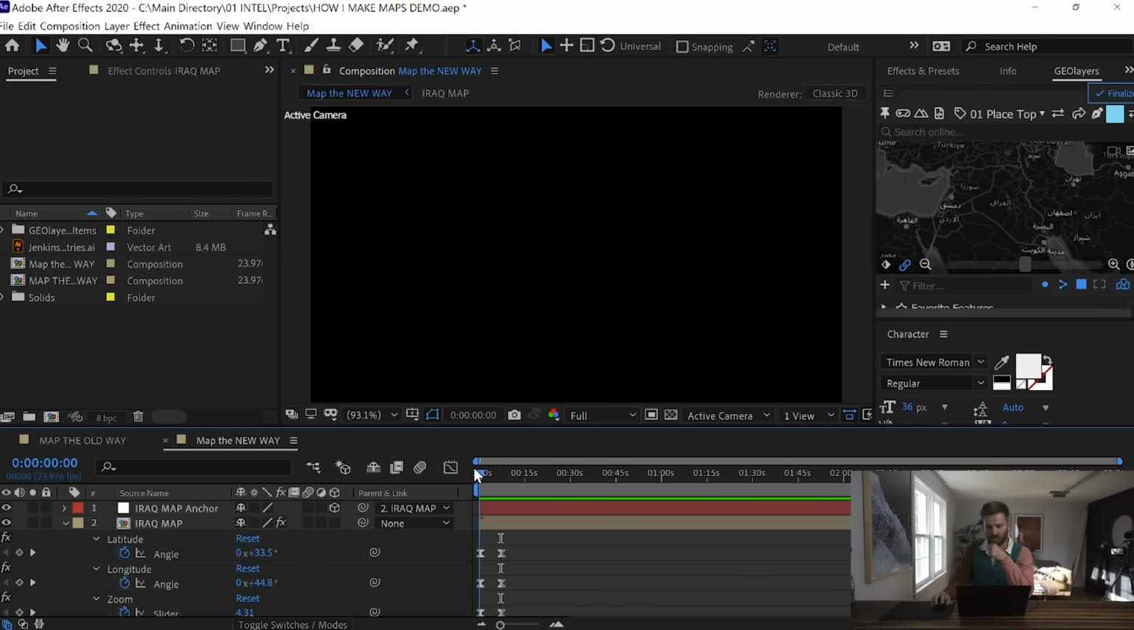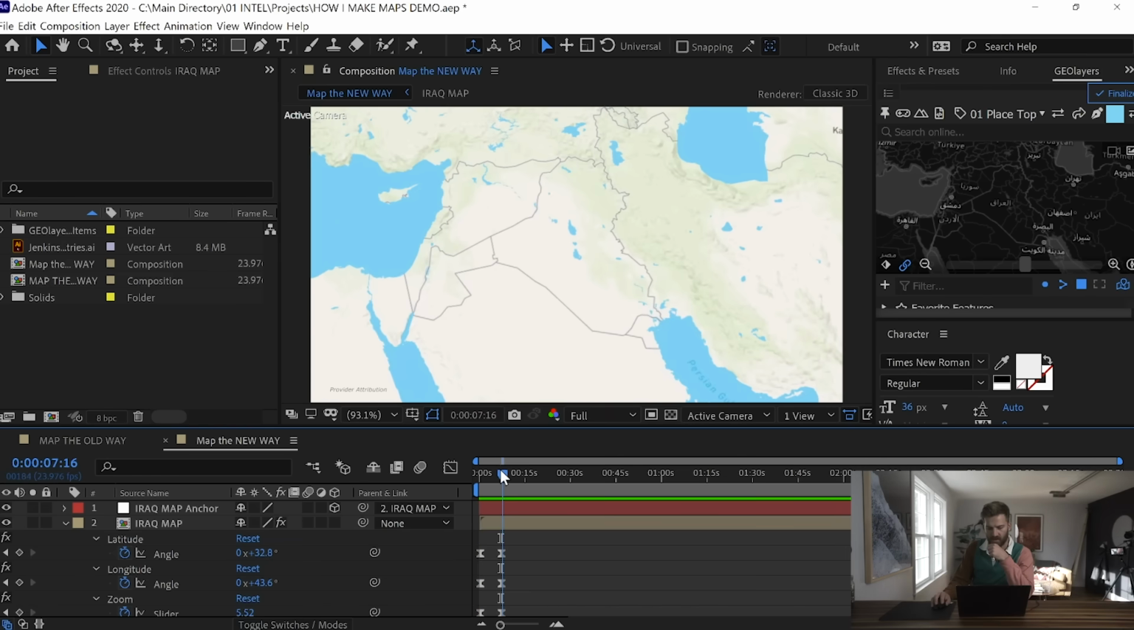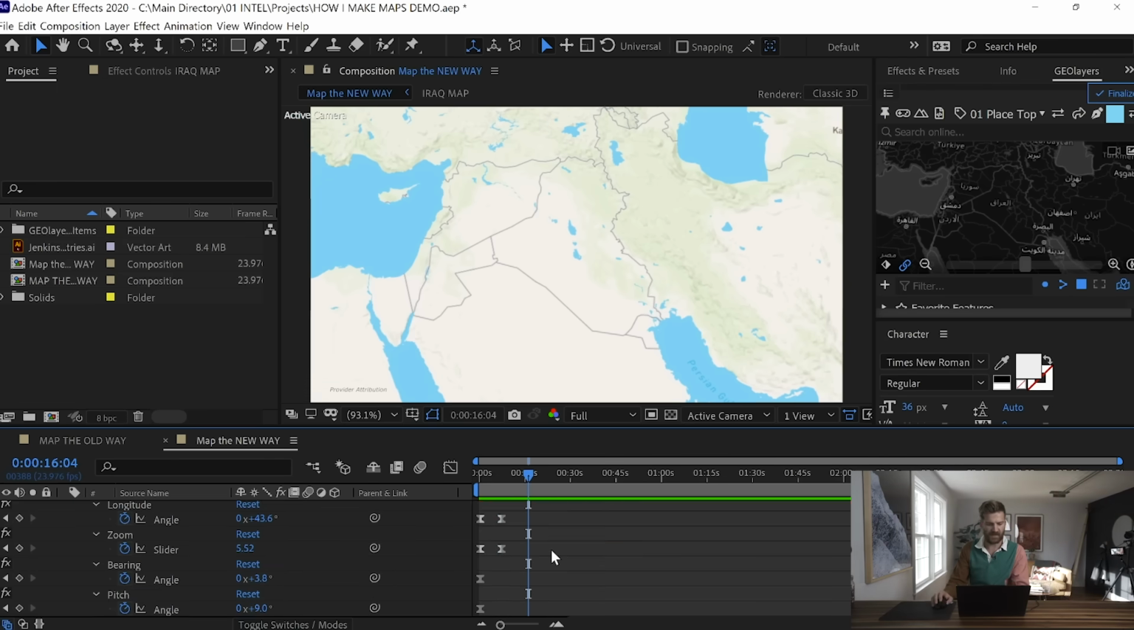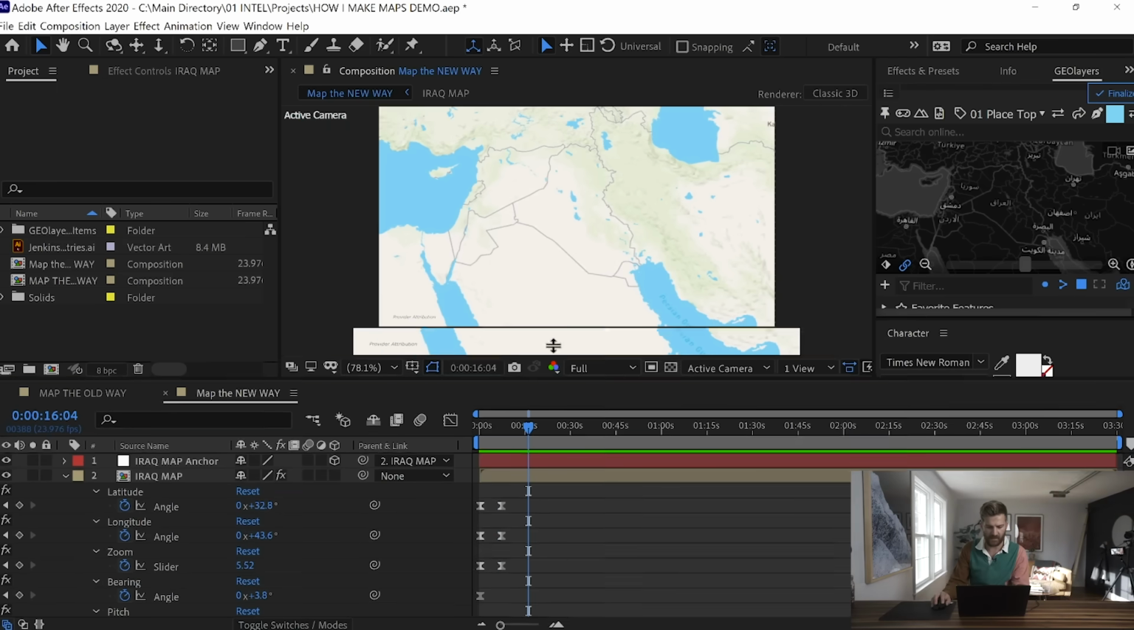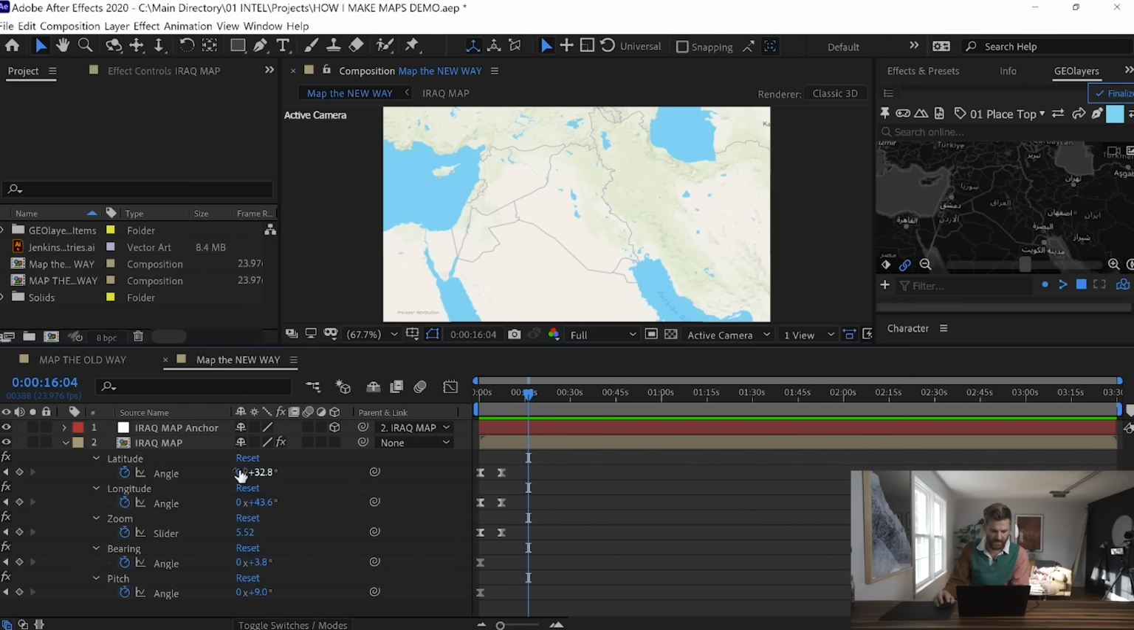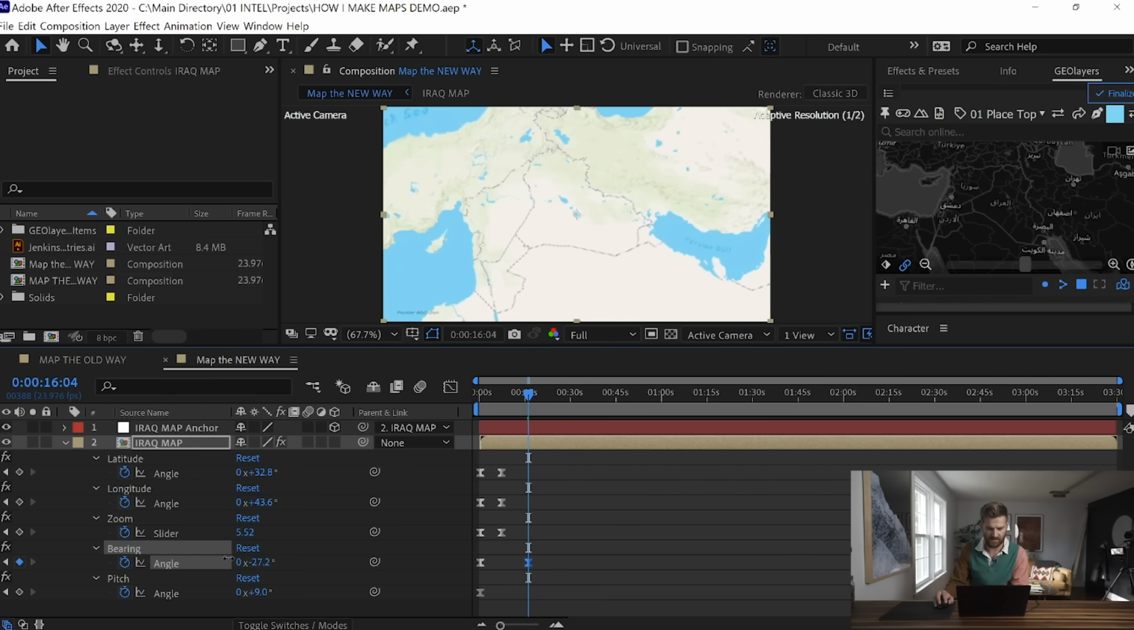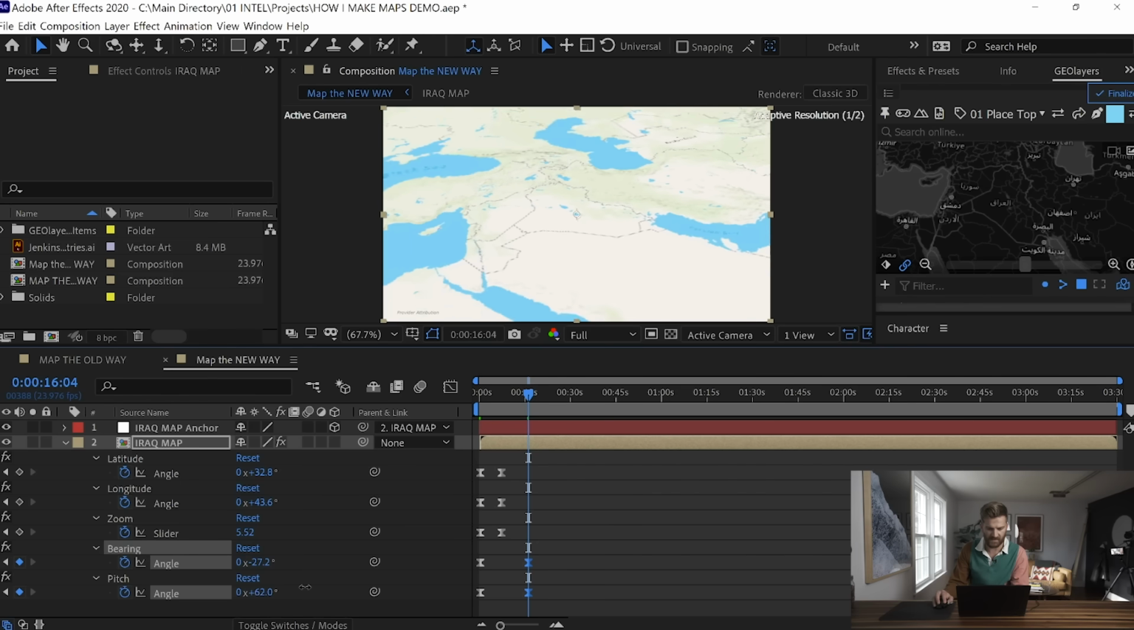Let's say I want it to start wide, zoom in to Iraq, wait there for a minute, and then zoom in to a little village in the south of Iraq. So I'm gonna have it wait there for maybe 4 seconds. And then I am going to look at all of these. These are the keyframes that run Geo Layers. Latitude, which makes it go up and down. Longitude, which makes it go left and right. Zoom, which makes it zoom. Bearing, which, watch, makes it spin. And pitch, which makes it go down.